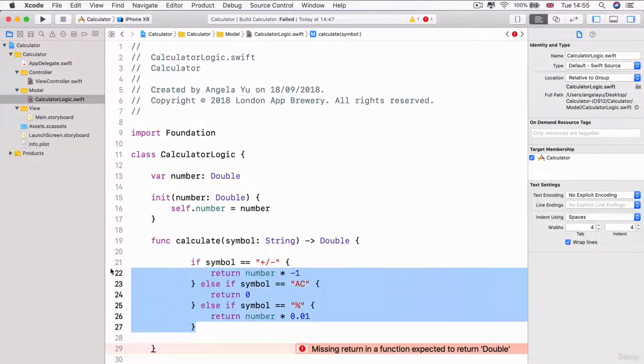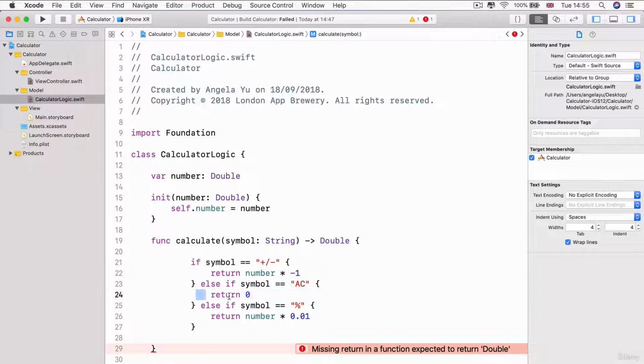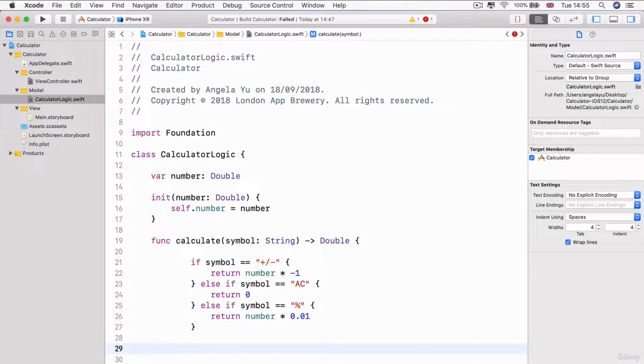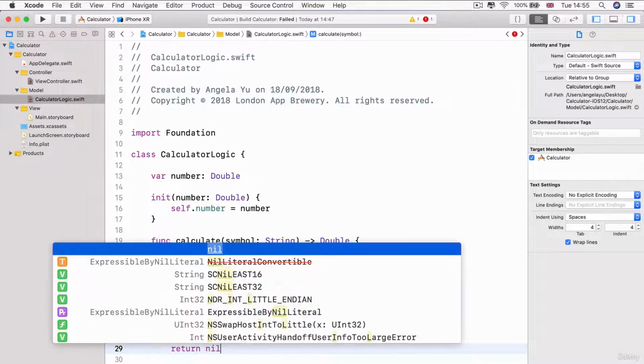Now, once you get to the bottom here, it tells you that there's an error, missing return in a function expected to return double. Well, you might say that I've got loads of returns here, right? I've got return this, return that, return that. But notice how we have an if statement and 2 else if statements. There is still a possibility that we get a symbol passed in here that is not plus/minus, not AC, or the percentage sign. So in that case, this function doesn't actually return anything. And so what we need to do is right at the end, if none of these other cases catches it, then we're simply going to return nil.